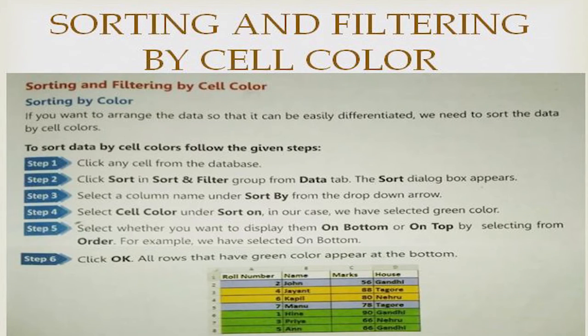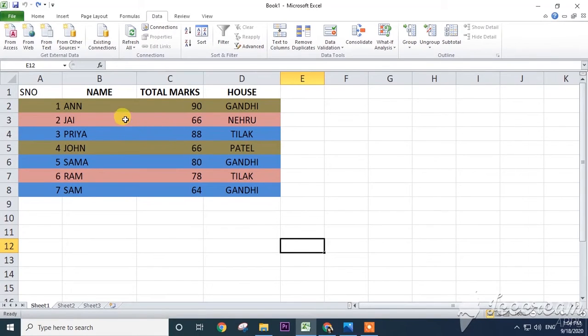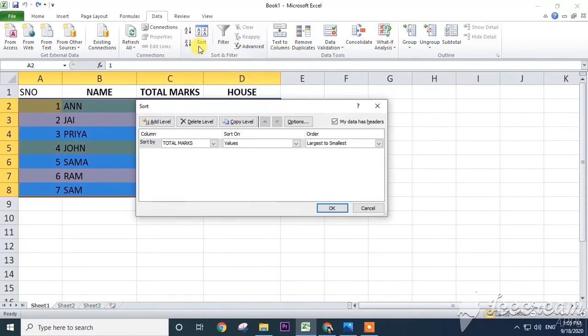Now let us have a look at a small video. See here students, now I have typed the data, and here different colors are there. I want to see all blue colors at the top or bottom. Now how to sort this data by using cell font color or cell color? Let us have a look. First select the cell where you want to sort. Then under the Data tab there is a Sort option here. If you click on this one, a Sort dialog box appears. Now which column do you want to sort by? I want to sort by marks only.